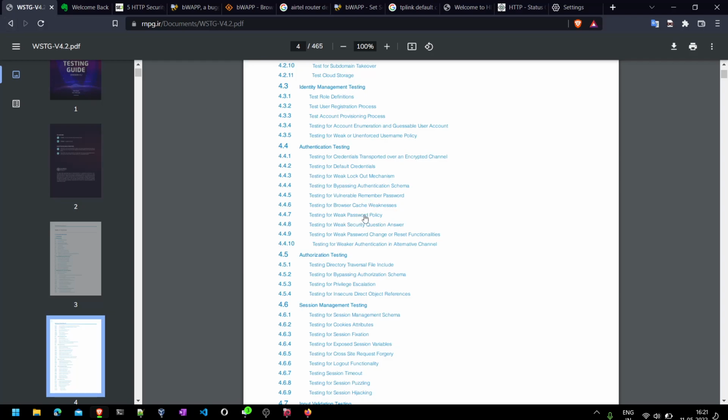Okay, weak password policy. As I told you, a password should be a minimum of 8 characters, alphanumeric with numbers, special characters, everything. If the application is taking a one-letter password, that's a weakness. For many of my Linux passwords, I put the reverse of root, which is TOR. So those kind of things.